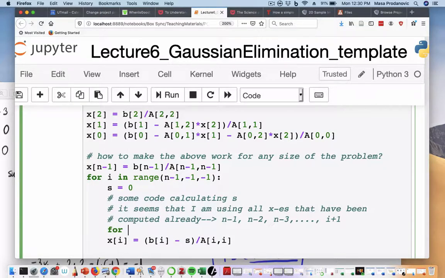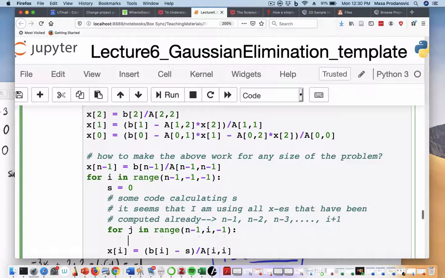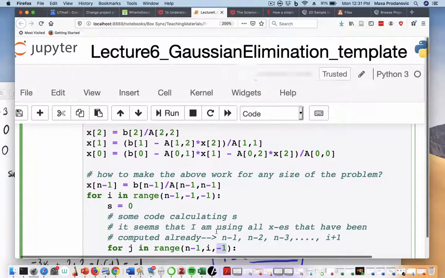So my sum is basically going to start from 0, as all sums do, and then I'm going to do a for loop. I'm going to use that j for that in range. I'm going to write down this range. And I have to remember that rule that range will not include the last one. So if I type in i plus 1, it's not going to be included, so I got to go 1 down. And my step is minus 1.